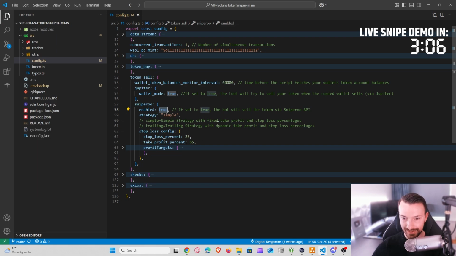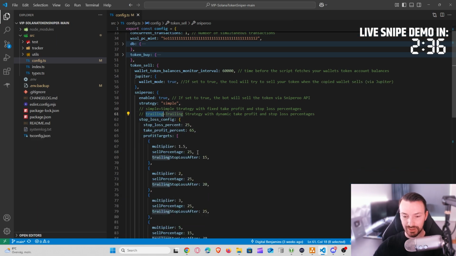And there are two strategies. You can have a simple strategy or a trailing strategy. And here under the stop loss config, you can configure that. So the simple strategy will just use a stop loss and a take profit, which means that if you snipe a token and it increases by 65%, it will sell that token for you. If you have a token and it goes down 25%, it will also sell that token for you to minimize your losses. Now you can also use a trailing stop loss, and if you don't know what that is, you can always look it up.